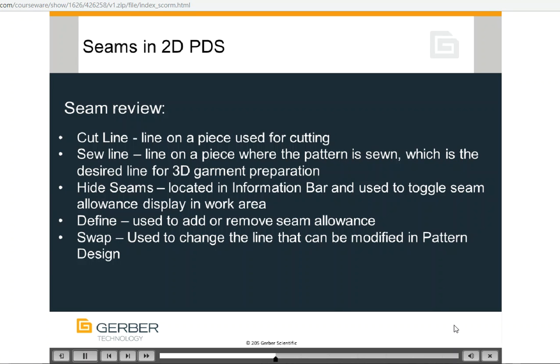Define and Swap are functions located in the Advanced tab, which allow you to add or remove seam allowance, as well as swap the line types that will be modified in pattern design. Now click the button at the bottom of your screen to view a demonstration.